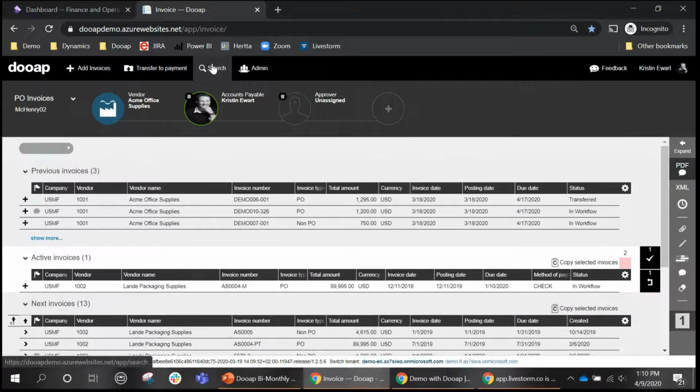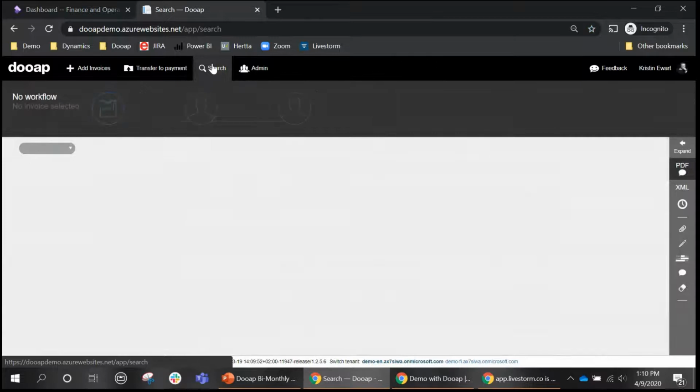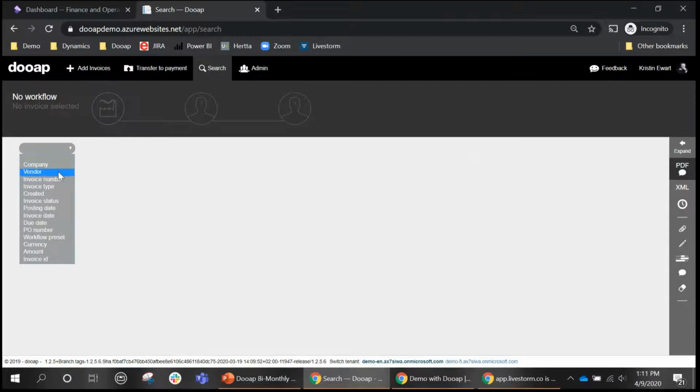There is a search button up at the upper top header here. This particular search is going to search the entire system. This is an exact match. So when searching here, you will need to know the exact vendor name or the exact invoice number, for example.